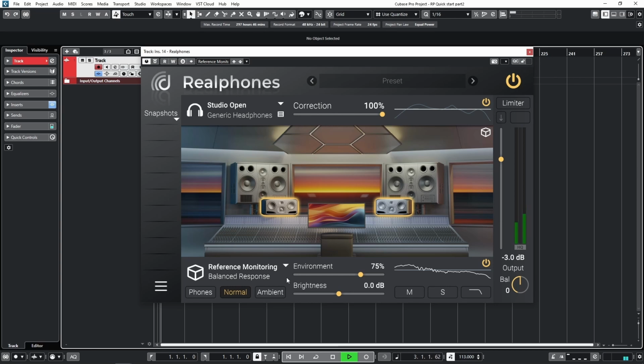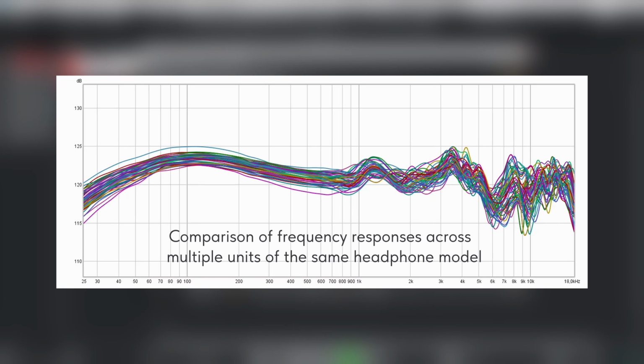How to set up the reference monitoring in the Realphones. We recommend setting the Realphones to your taste, as different headphones of the same model may be different due to manufacturing tolerances, and the perception of their sound depends on the fit of the headphones and personal preference.